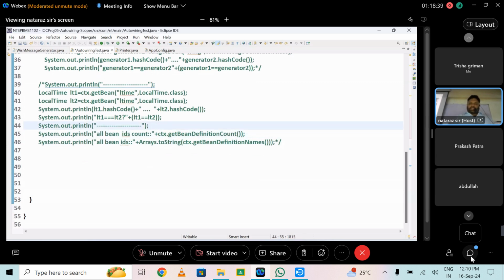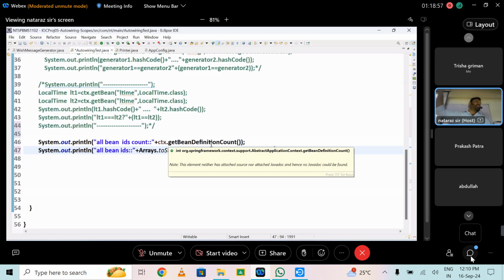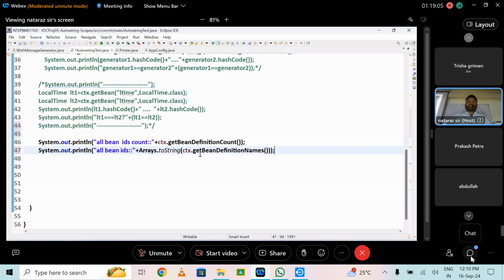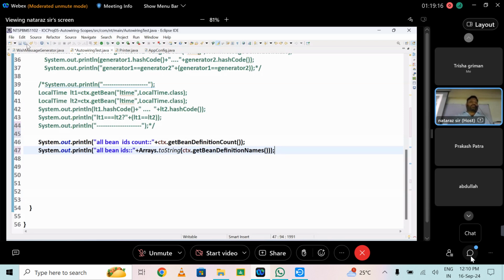I want to give the feeling whether default bean IDs are coming or not. The other day I gave the provision of printing all bean definition names, nothing but bean IDs. Look at this method, my dear. ctx.getBeanDefinitionCount. It will give the automatically generated and user-defined beans count. It will give or not. What about this? getBeanDefinitionNames. Are you getting my point there, guys? Super. Okay.